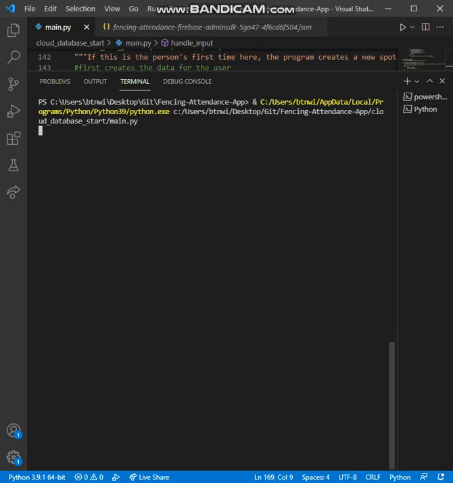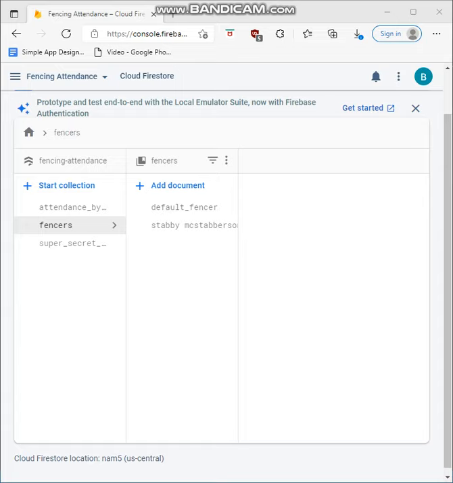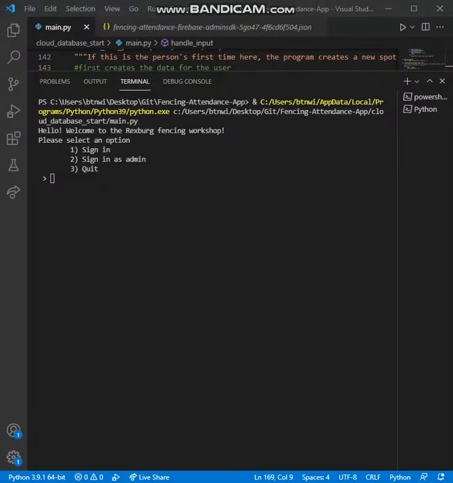So far, let's start it up. We've got a couple of different options. And before I show you that, I'm going to show you my database. I'm using a cloud database, Firestore. So we've got our fencers right here, and you can see our two base cases. But we don't have me yet, so I'm going to sign in right now.